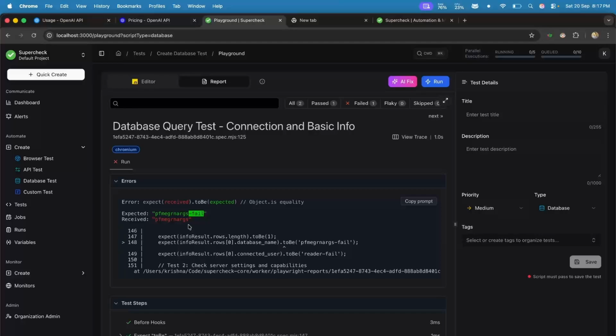Let's see. So yeah, the first assertion failed. It says this does not match the expected string. So I'm again going to fix it with the AI. So a call is being made to OpenAI. It's passing all the context, this error context, and the script, and the LLM should be able to fix this. Let's see.